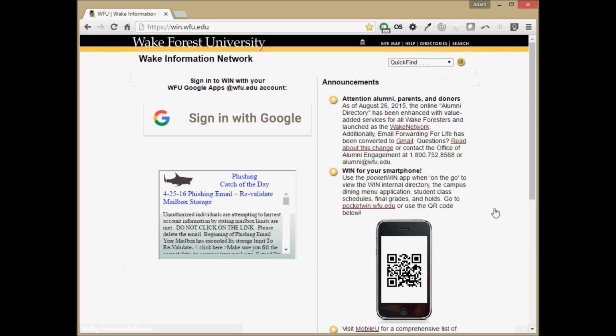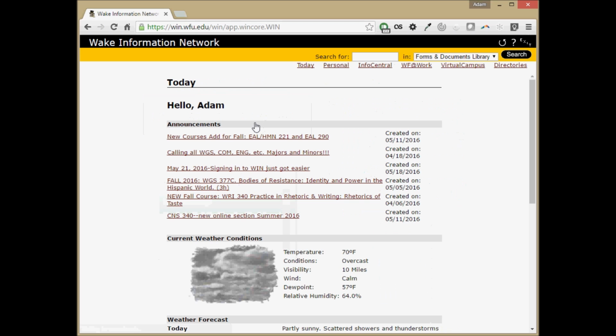Note that the page may look slightly different depending on the size of your screen. From there, you will sign in using the credentials provided to you when you were admitted. Note that you will want to use your full email address as your username. Once you have signed in to WIN, you will select Virtual Campus.